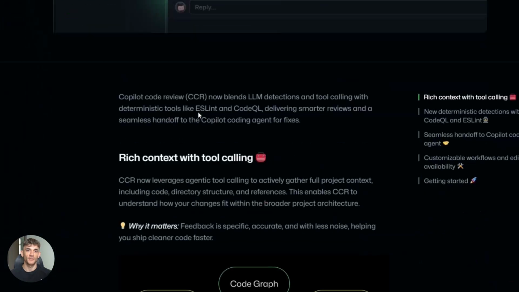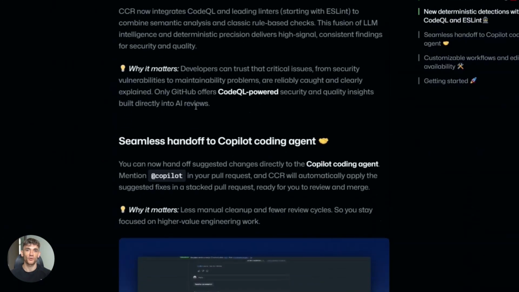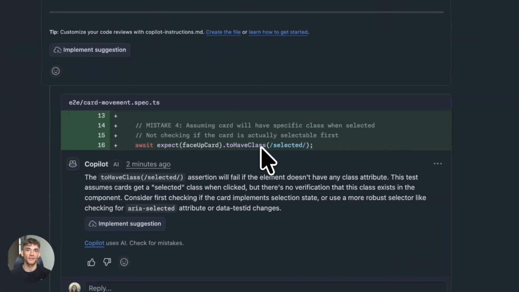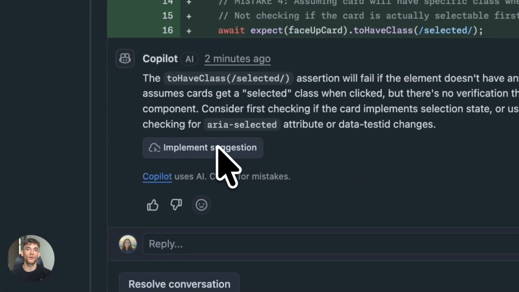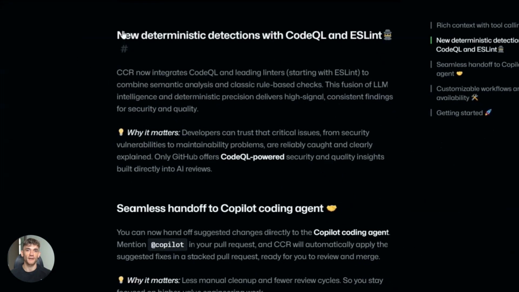So the first massive thing is Copilot Code Review. This is now in public preview, and it works across all programming languages in your pull requests. Think about this for a second. You push code, and instead of waiting for your team to review it, Copilot jumps in and reviews everything. But here's where it gets wild. It's not just some basic AI scanning your code. It merges AI power with real tools like CodeQL and ESLint. So you're getting AI smarts plus the tried and tested tools developers have trusted for years.